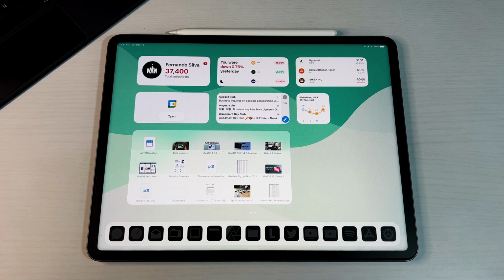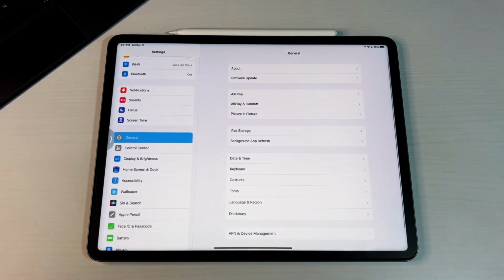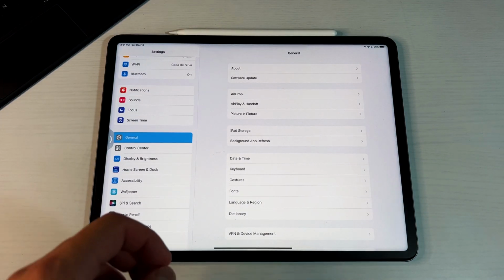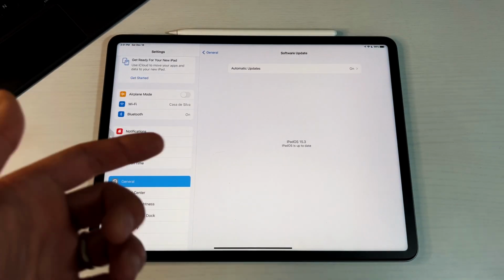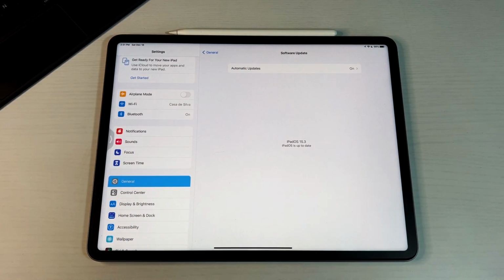So let's hop right into this video, everybody. The first thing that I do want to show you, I actually didn't take a screenshot of the actual build size, but you can see that we are up to date with 15.3. From what I remember, it was about 5.5 gigabytes in order to get this installed and get it running correctly. So give yourselves about 10 gigabytes of storage in order to get this installed without any issues.